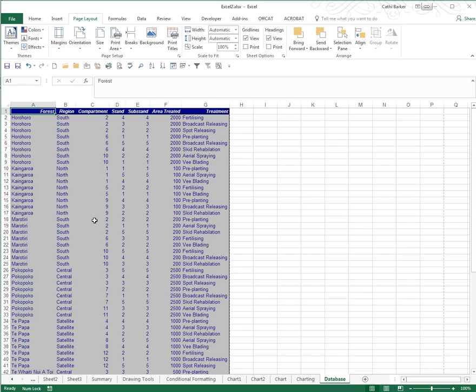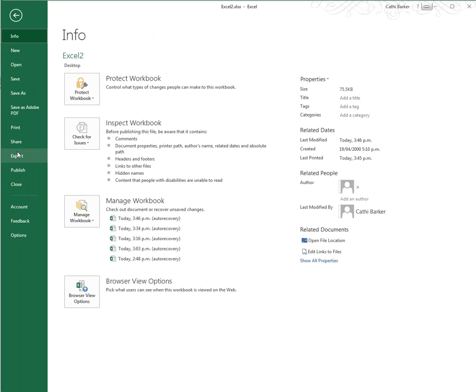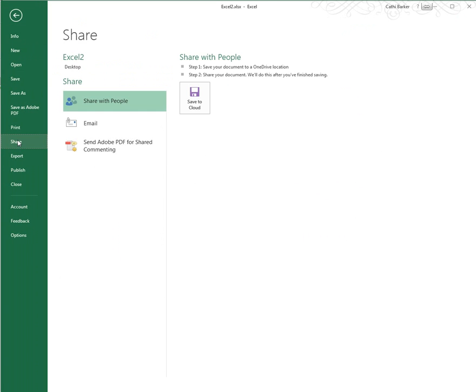Increasingly, we want to share our information in Excel with other people. The idea is, if you go to File, you get the option to share. If you click the Share option, you can share it with people, which means you're saving it to the cloud. The cloud, well, Microsoft's cloud, is called OneDrive, and that's mentioned there.